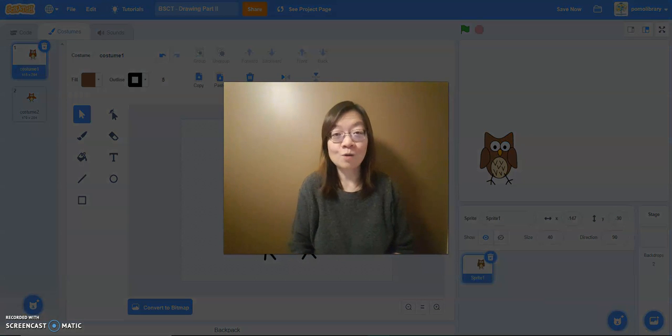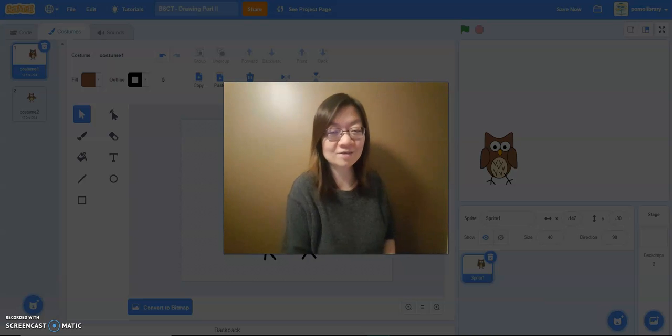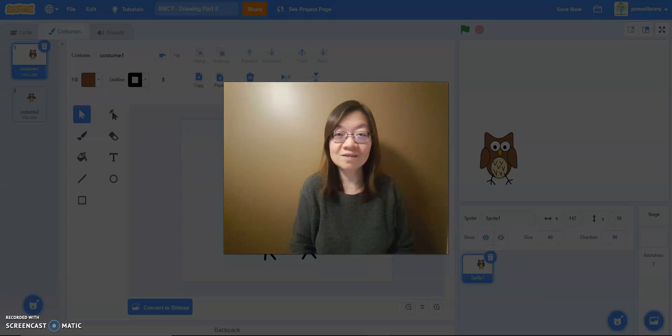So that is how you can use the Reshape tool in Scratch. It is so much fun because you realize that a circle and a rectangle can become so many things. So I hope you had fun doing some reshaping and doing some drawing.